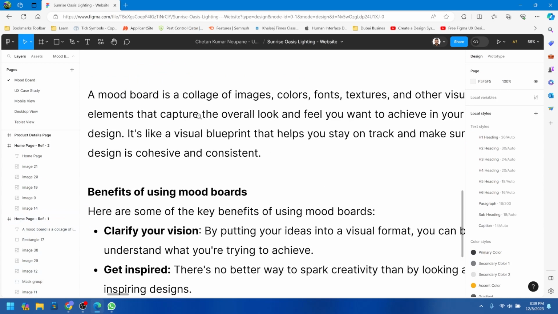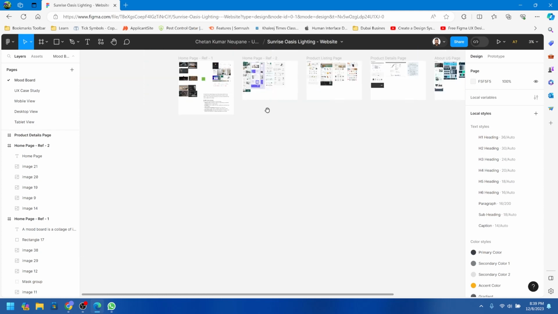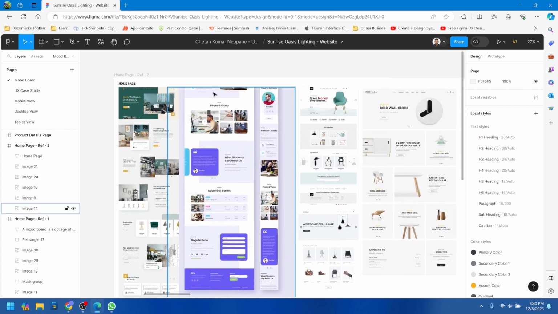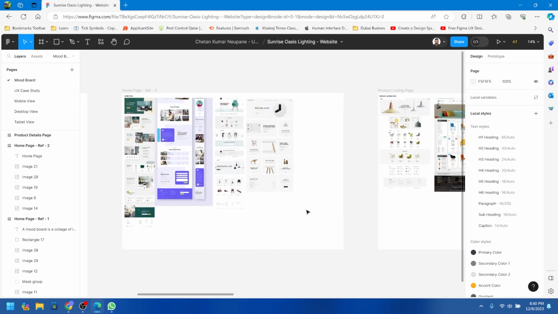So as I mentioned already, a mood board is a collage of images, color, font, texture, and other visual elements to get clear ideas. Once you collect all that information, what you can do is, this is the color that I'm trying to follow, and maybe if you like any pattern from here, you can create your own low fidelity mockups.